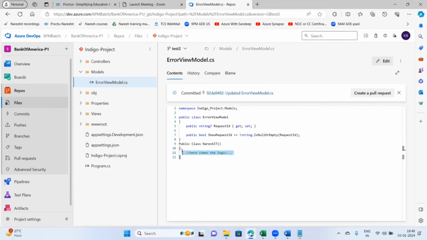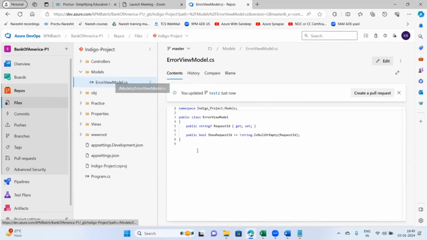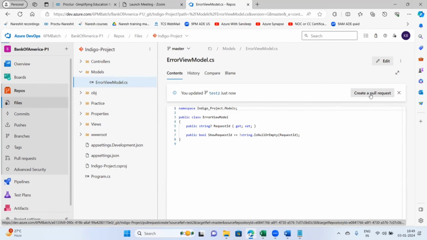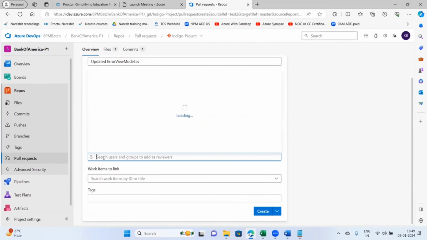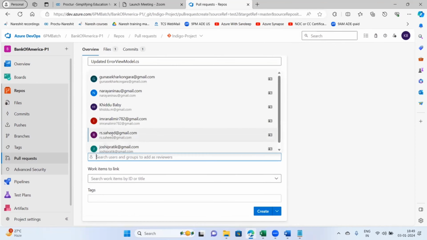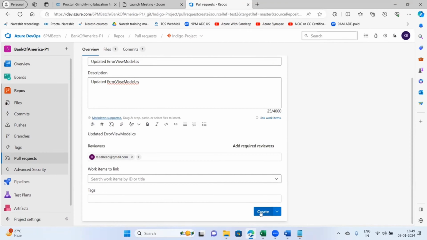Now, this method you have added where? Here in this file, in this branch. If you go to the master branch, are you able to see the same method Naresh IT? No. In order to reflect those changes in the master branch, you do the pull request. So click on pull request here. Give the title, whatever you want. Give the description you want. If you want to add any reviewer, you can add the reviewer here. And then click on create.